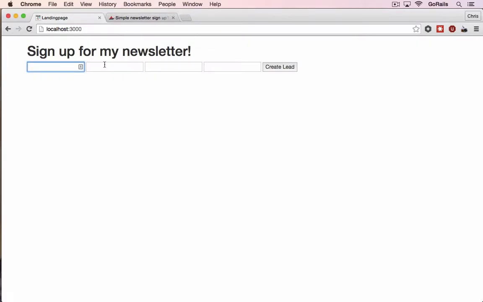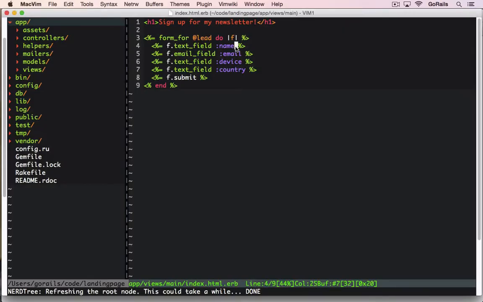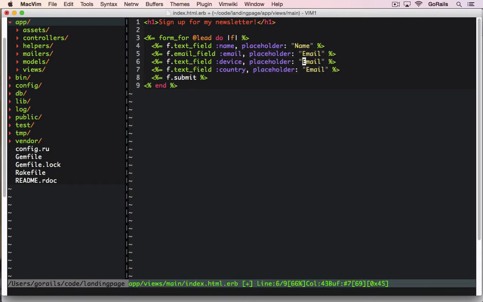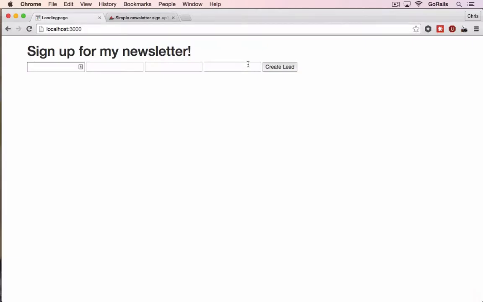This is great. This is name, email, device, and country. If we go here and add placeholder to name, and we copy this, and we edit these accordingly, then we can see this a little bit better. And you'll be able to style this as you go along. So you'll probably want to wrap these fields in divs and things like that so they look prettier. But we're going to go real simple and basic here.